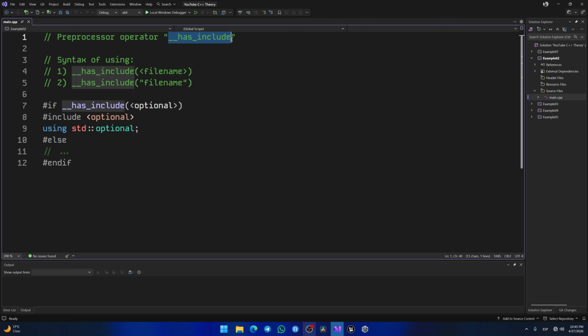Let's move on to the next operator, __has_include. This operator checks whether the include directive can actually find a given file. Just like defined, it's only used with if and elif directives. It has two forms, using angle brackets and using double quotes. Inside, you specify the file name you want to check. It returns 1 if the file exists and can be included, and 0 if it can't.